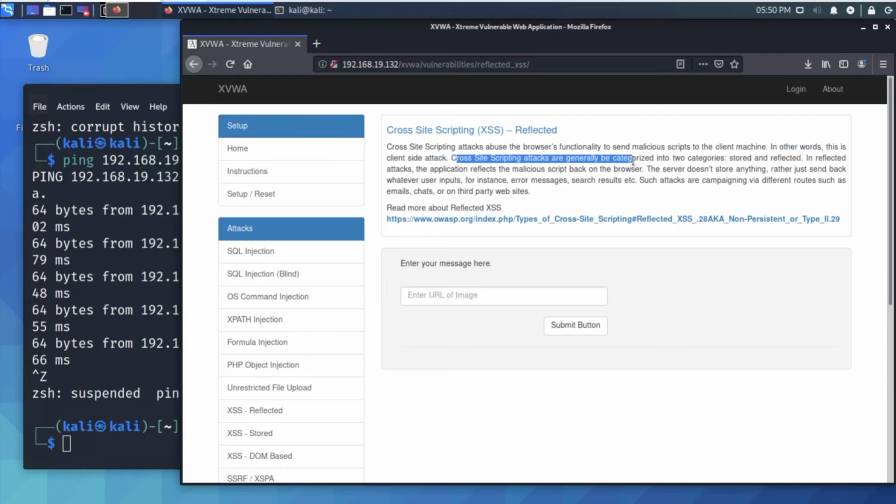Cross-site scripting attacks are generally categorized into 2 categories: stored and reflected. In reflected attacks, the application reflects the malicious script back on the browser. So in this reflected attack, it attacks back in the browser, the client's browser. The server doesn't store anything, rather just sends back whatever the user inputs. For instance, error messages, search results. Such attacks are campaigned via different routes, such as emails, chats, or on third-party websites. Okay, let's do that.